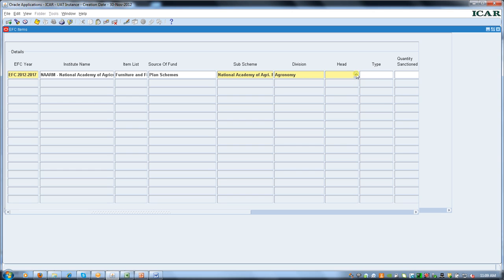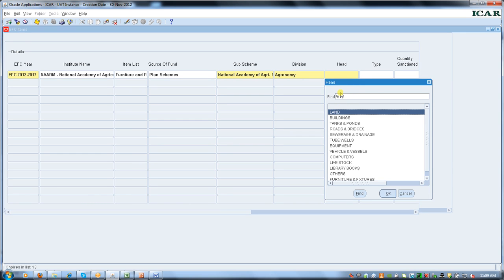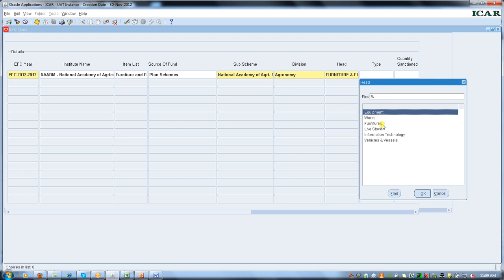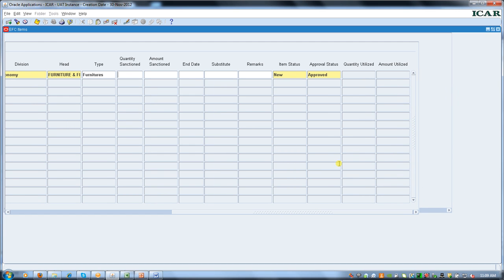Select the head under which the asset item falls. Here we have selected furnitures and fixtures. Select the type of asset to be procured. Once you select the type, you need to enter the quantity sanctioned. Let's say the quantity sanctioned for furniture and fixtures is 100 and the amount sanctioned for the same is 10 lakh.